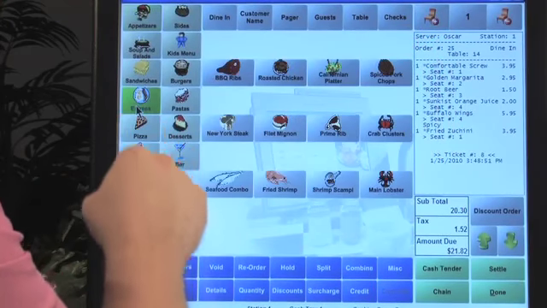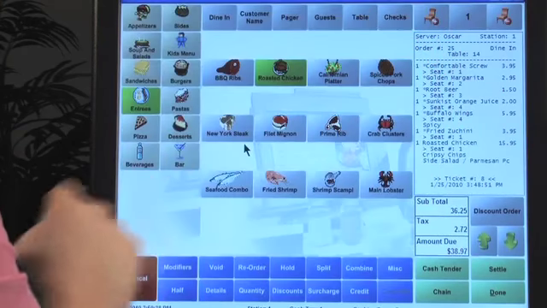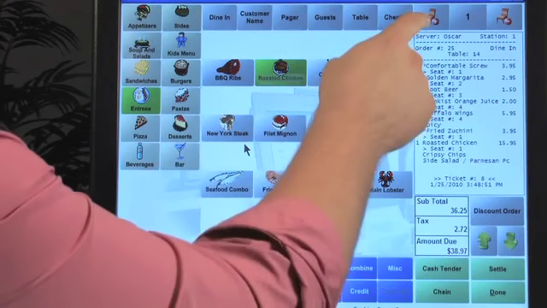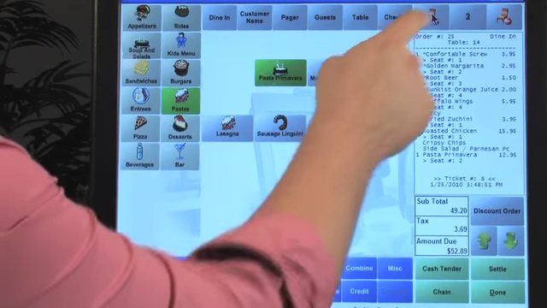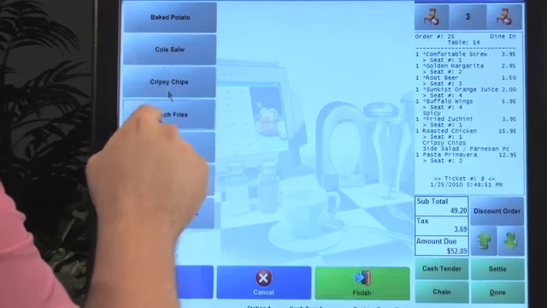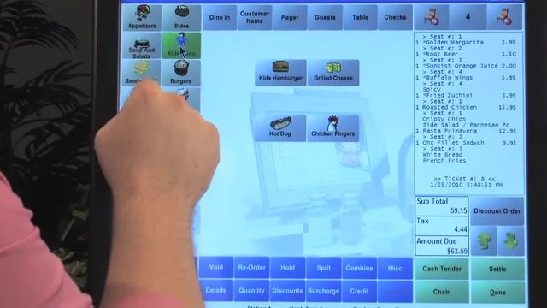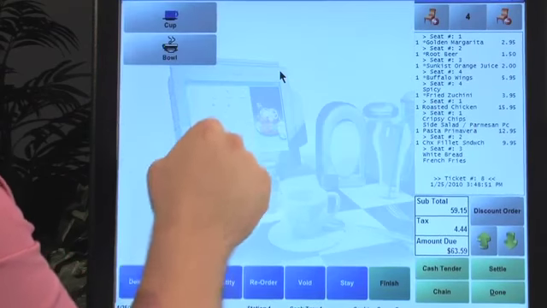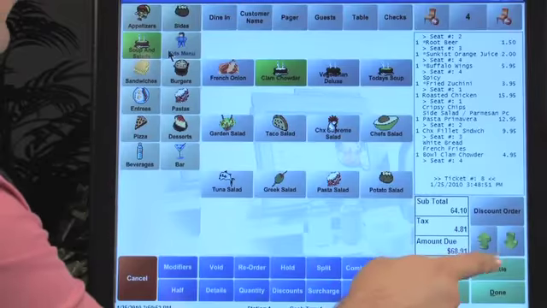Seat position 1 is going to get roasted chicken with crispy chips and a side salad. Seat position 2 is going to get some pasta. Seat position 3 is going to get a chicken filet sandwich on white bread with French fries. And seat position 4, let's go here, is just going to get a bowl of clam chowder. So we're good to go. Now we can send that to the kitchen.